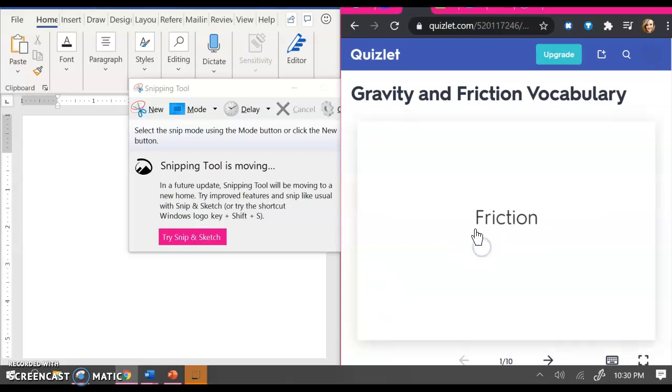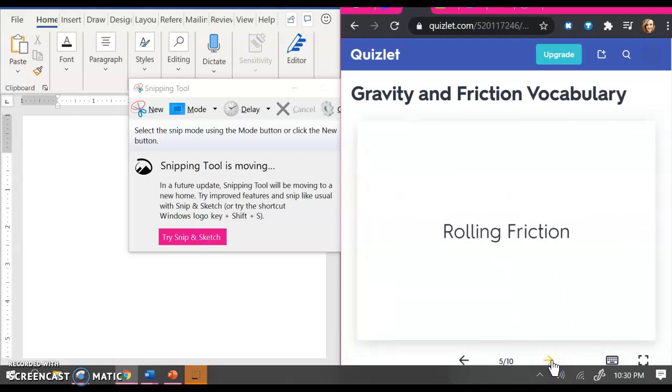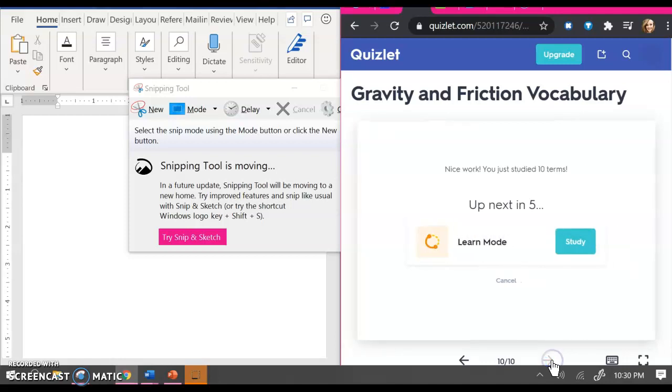So for now, today you are doing your flashcards. So once you've gone through all of your flashcards and you've looked at all of the words and definitions, and you get to the end, so there are 10, it's going to pop up this screen.